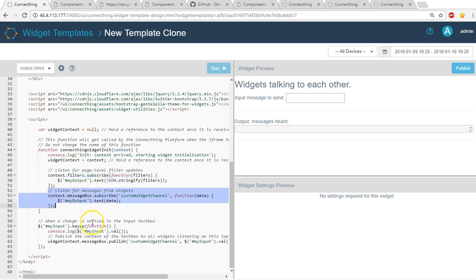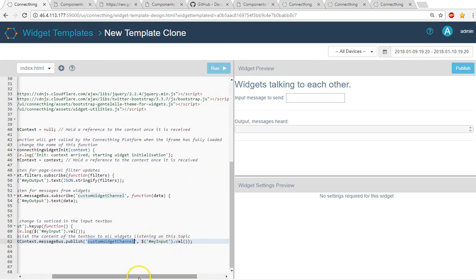The highlighted lines demonstrate how we can subscribe to a message bus on our own channel or topic. So this instance shows custom widget channel, but could be anything. And when we receive a message on that message bus, we're going to place it inside the output text area, highlighted here. Also, when we type any text into the input text box, we are going to publish that on the message bus using the same topic or channel and send the contents of the text box out.